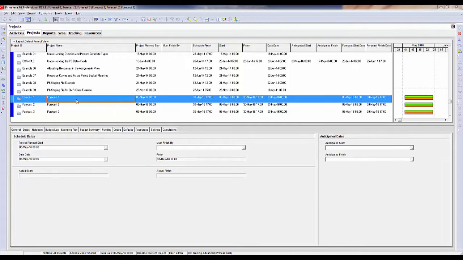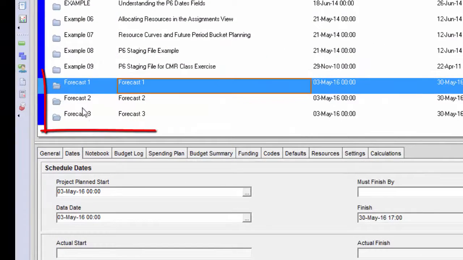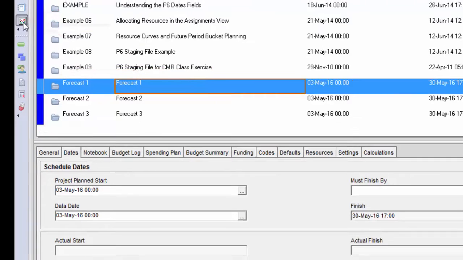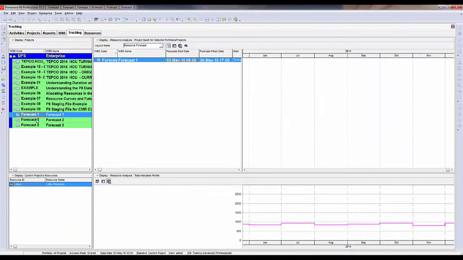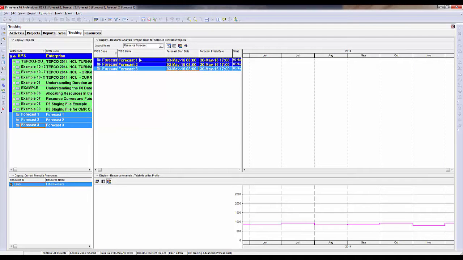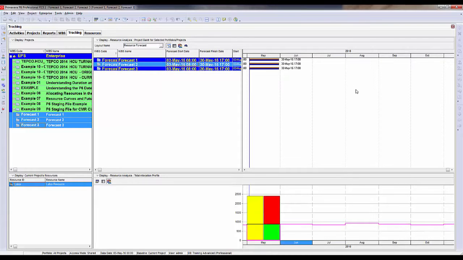For the example, I've set up 3 projects called Forecast 1, 2, and 3. And I'm going to go over to the tracking view, which is this button right here. And I'm also going to highlight all 3 of those projects on the left-hand side. And you'll see them display over here in the middle pane. And I'm going to double click to get my Gantt brought over.